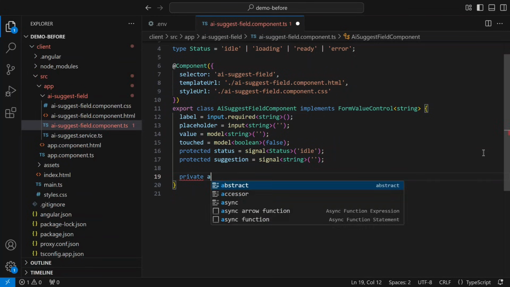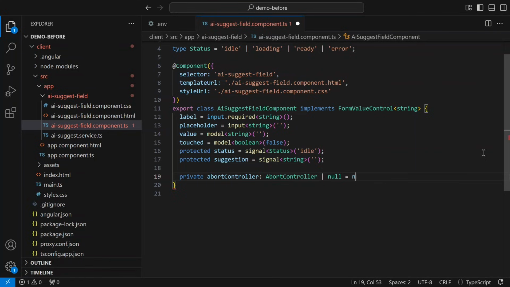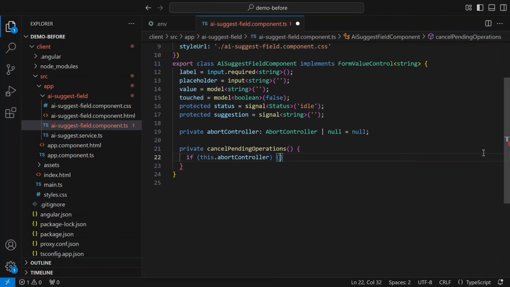First thing we need to do is add an abort controller property, and we'll initialize it to null. This lets us cancel in-flight requests. If the user types again, we don't want stale AI responses popping in later. Next, let's add a helper method to reset the abort controller. First, we'll call abort on the controller, and then we'll reset it to null.